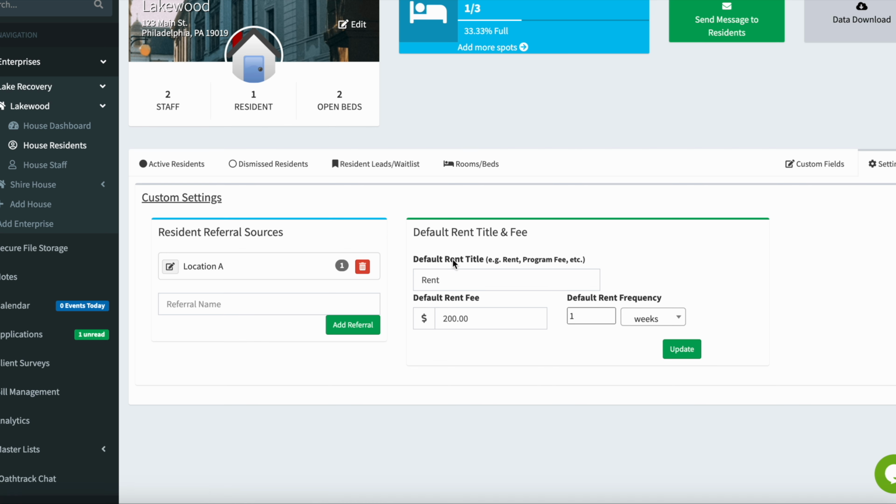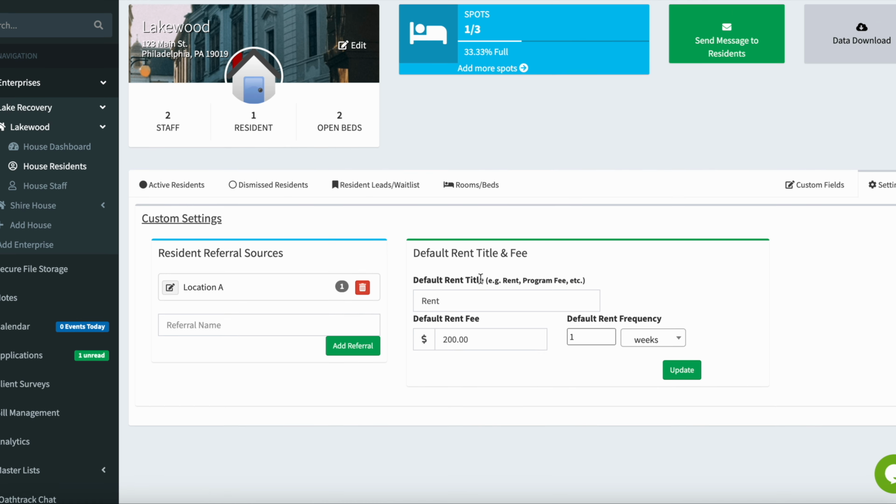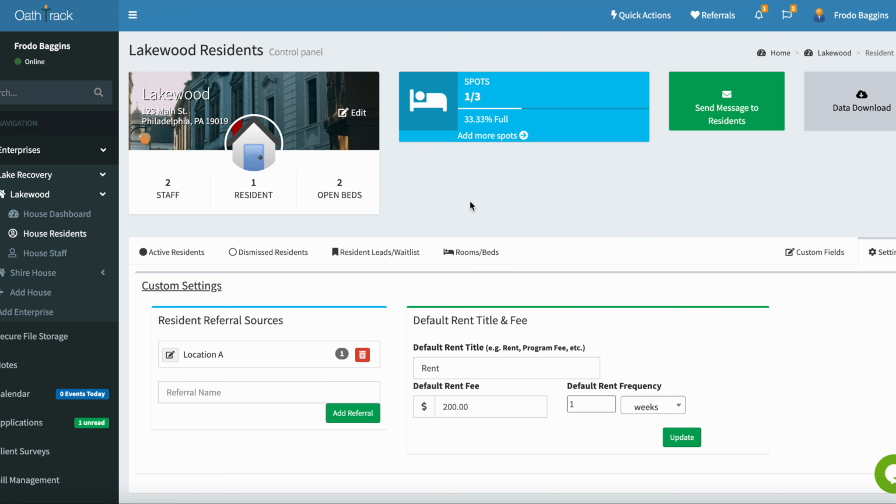This page is designed to make managing residents and their data straightforward and efficient. Let's get started.